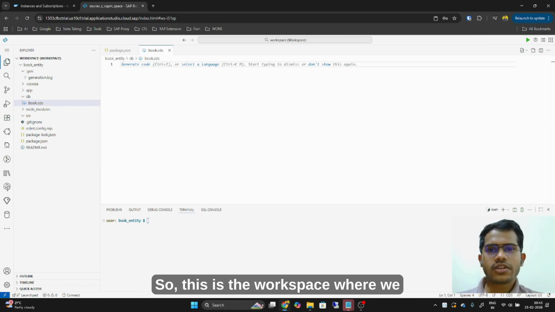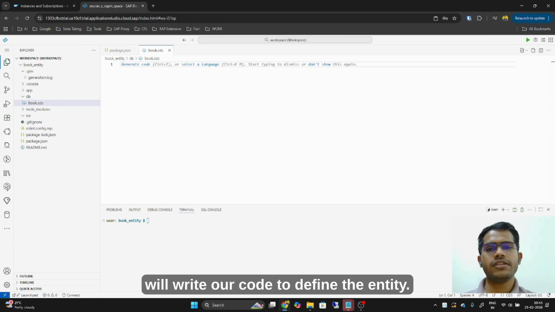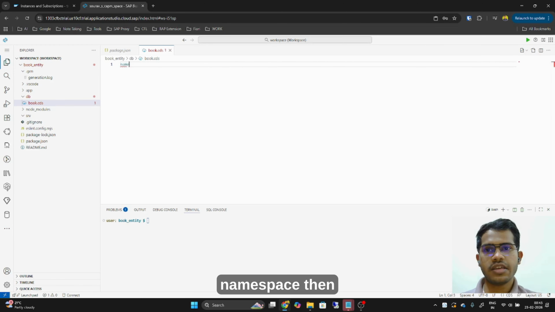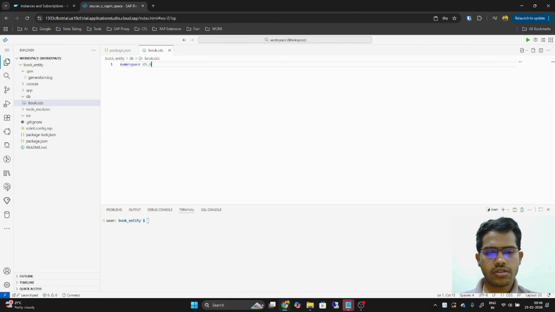So this is the workspace where we will write our code to define the entity. First, let's define the namespace. We will define it using the keyword namespace, then db.book.